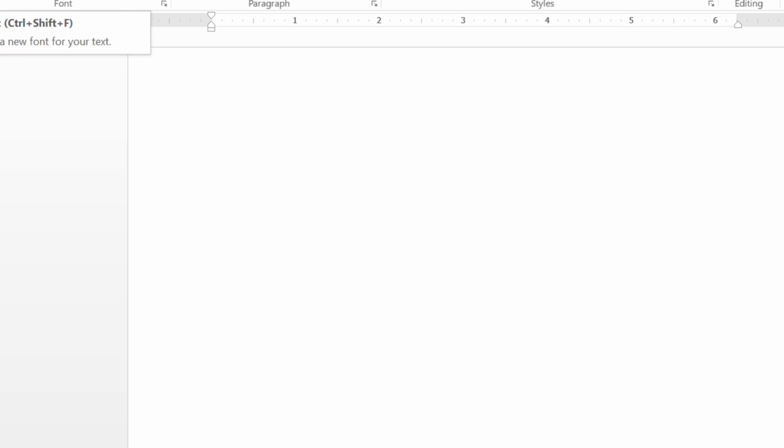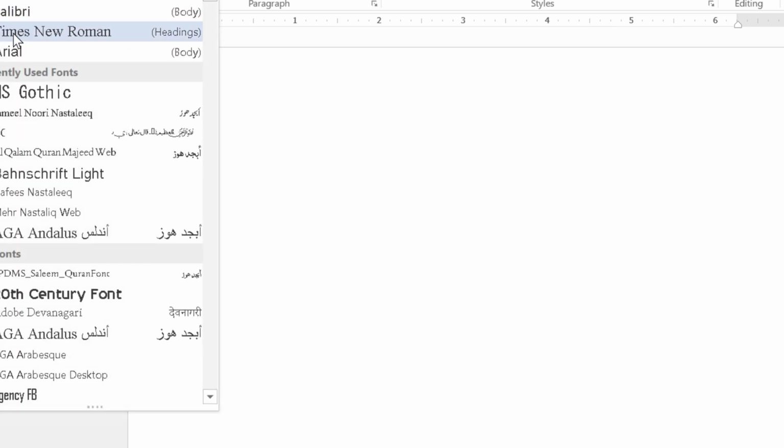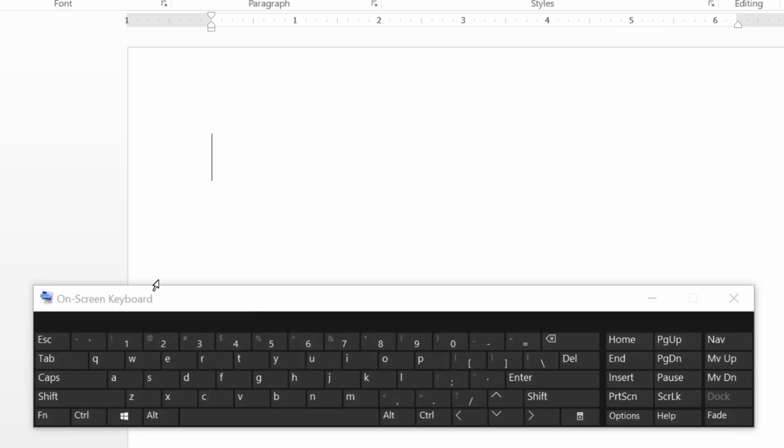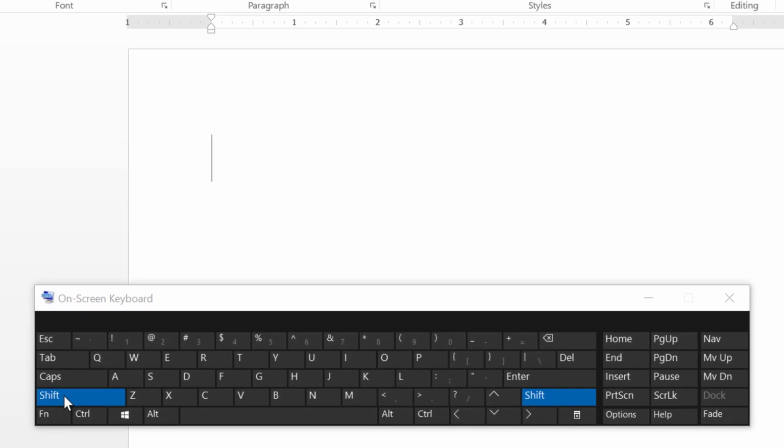select font style as Times New Roman and font size as your requirement, for example 36. Now open on-screen keyboard. Now click on Shift and click on this symbol.